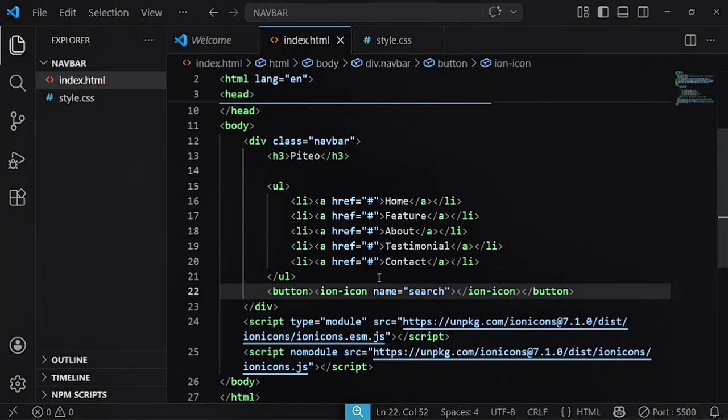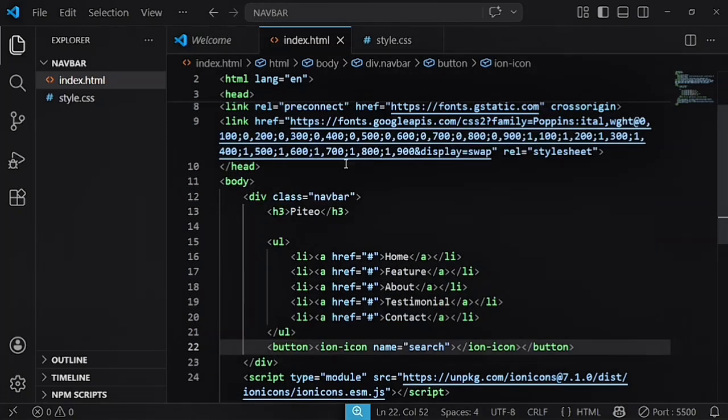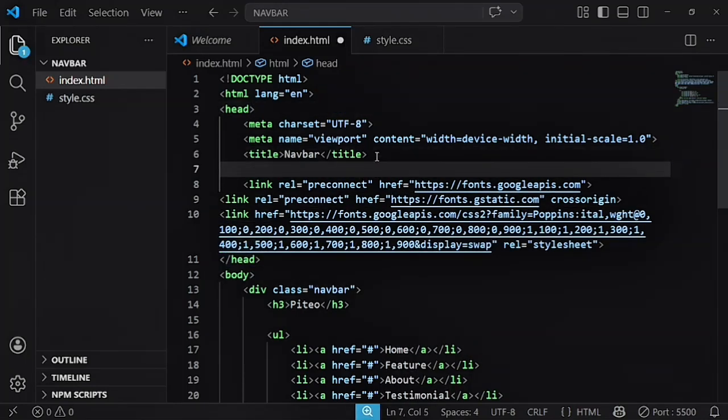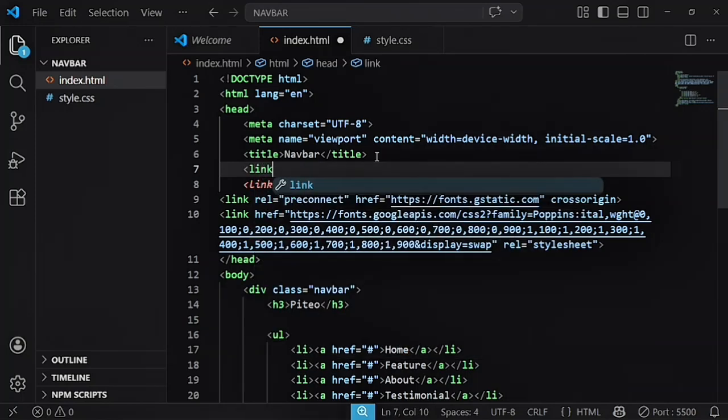Now we are going to link this HTML file with this CSS style. Within the head tag, you can add it anywhere, but it should be inside this tag. It can be above this title or anywhere. So let's add it here. You are going to add the link, and we add the rel.